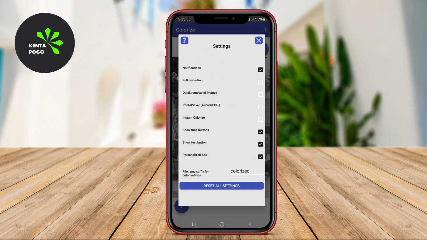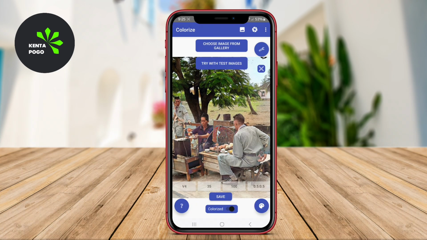Additionally, the app allows users to make quick adjustments and enhancements, ensuring that the final result reflects their vision. It's a great tool for both casual users looking to colorize personal photos and photography enthusiasts wanting to explore creative possibilities.